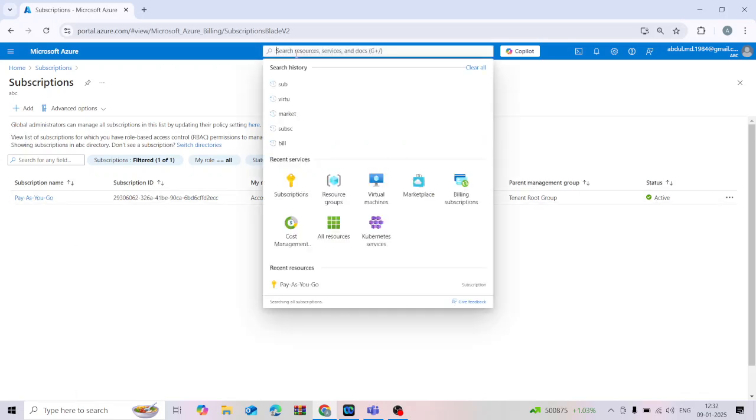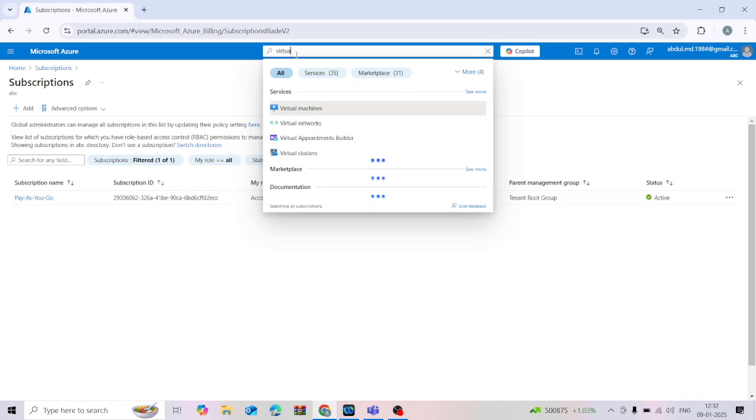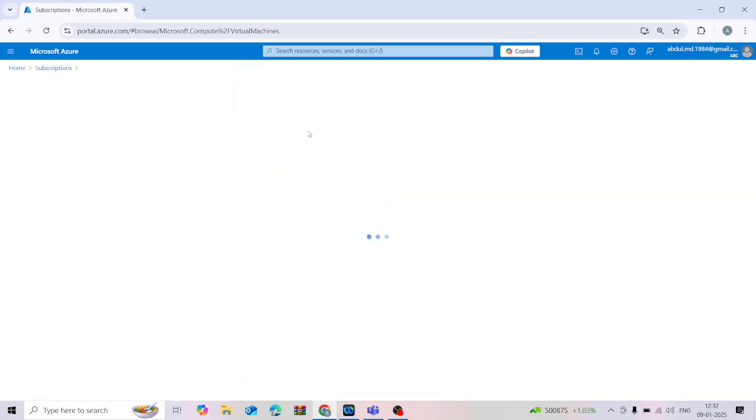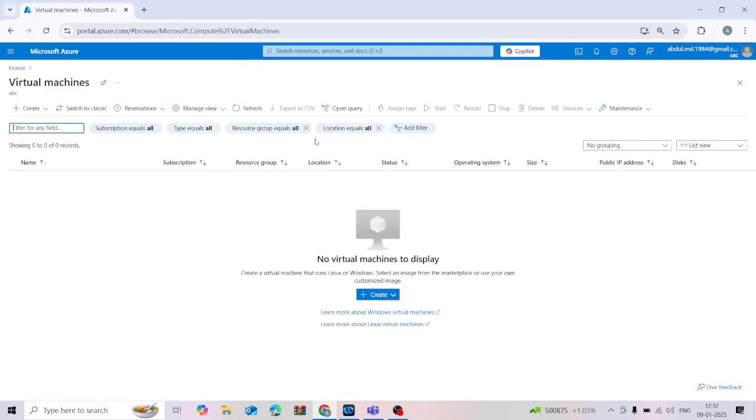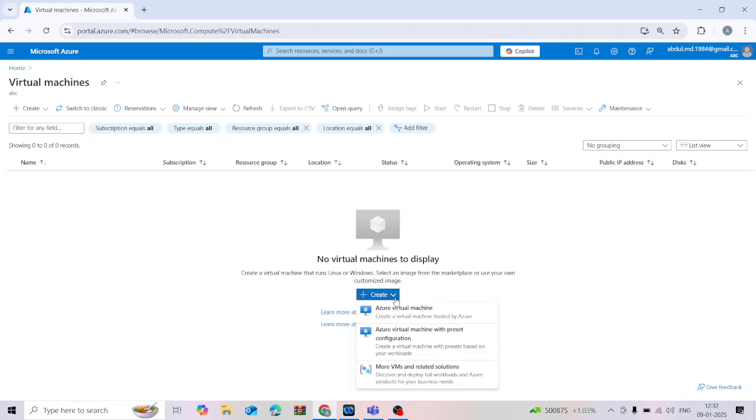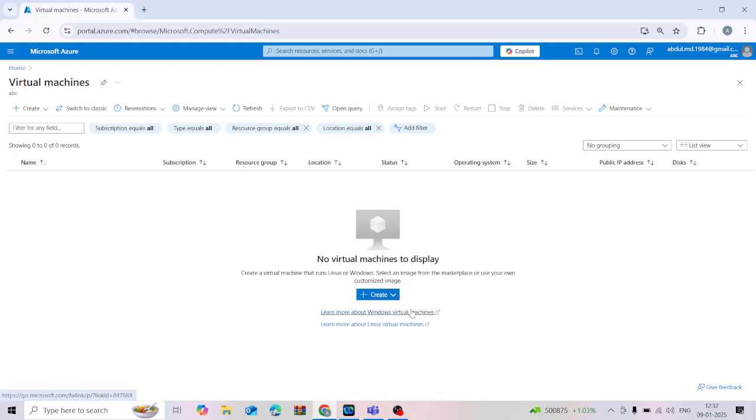So let's create a virtual machine. Select the virtual machine. I want to deploy the CommServe machine inside a virtual machine, so for that I'm deploying an Azure virtual machine.